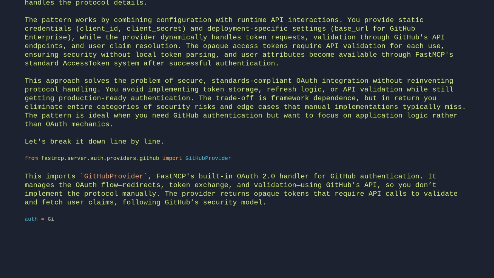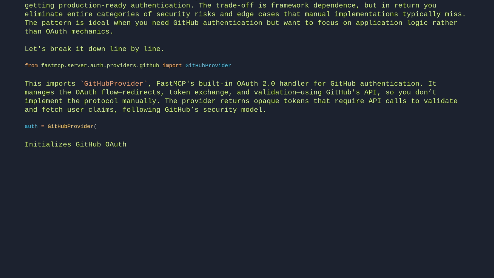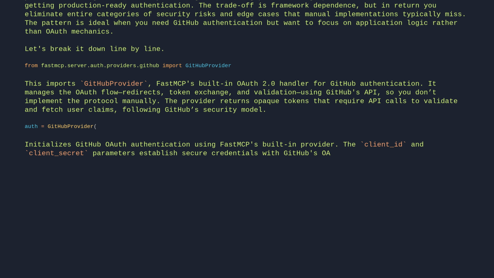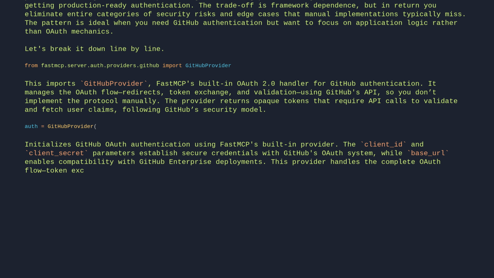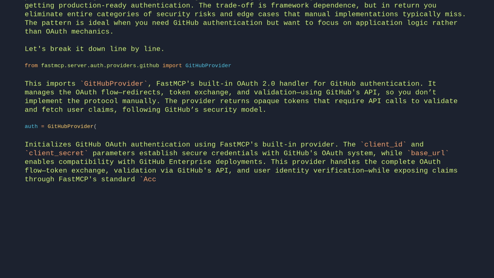auth = GitHubProvider. Initializes GitHub OAuth authentication using FastMCP's built-in provider. The client ID and client secret parameters establish secure credentials with GitHub's OAuth system, while base URL enables compatibility with GitHub Enterprise deployments. This provider handles the complete OAuth flow, token exchange, validation via GitHub's API, and user identity verification, while exposing claims through FastMCP's standard AccessToken system.